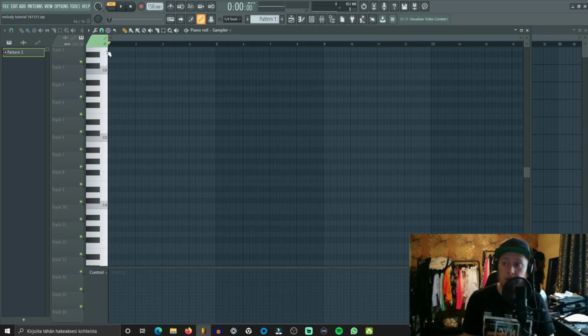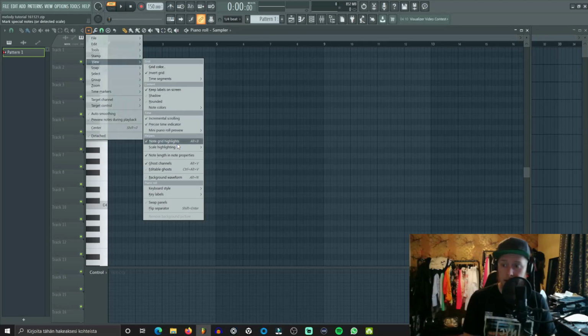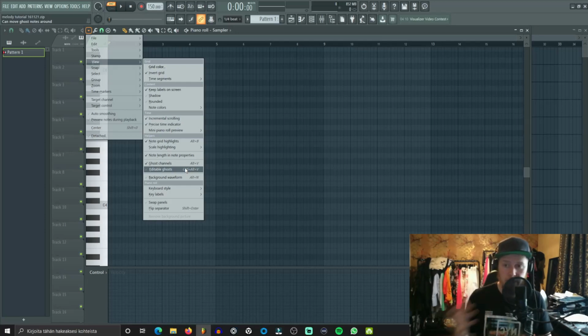And how you can enable those, most of you I think know this, but in the piano roll you have this triangle here with the piano roll options, and you can go into View, and here you have Ghost Channels. Make sure this is enabled, and there's a shortcut for that, which is Alt plus B. Of course, you can make the ghost notes editable on any piano roll as well, but maybe disable this one. You don't need that.